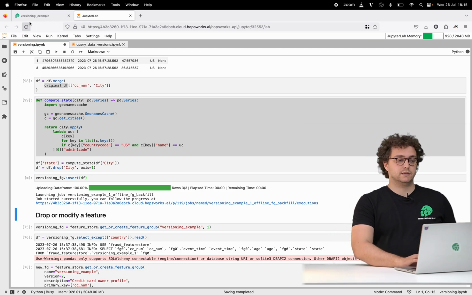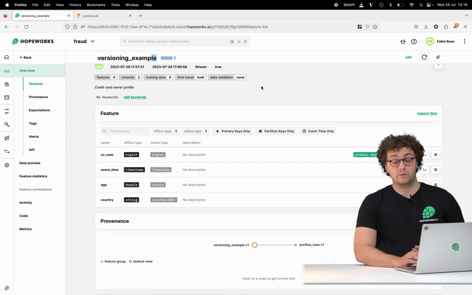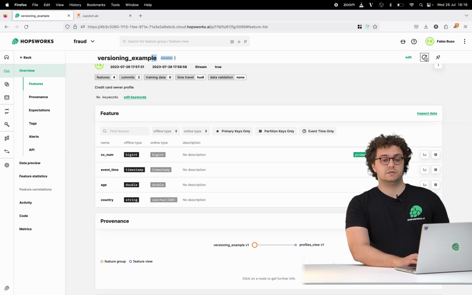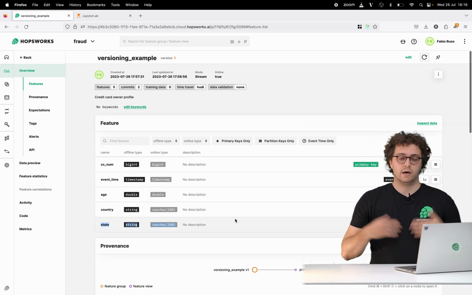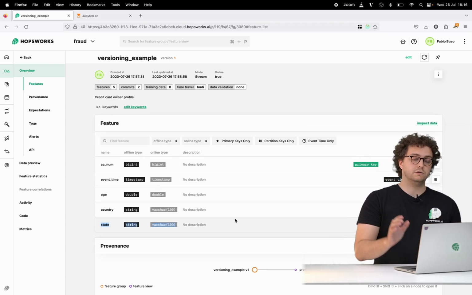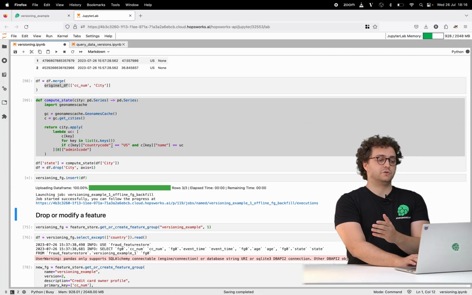So as I said, so far we have not created a new version. And we can actually see in the UI that the new feature, the new state, is actually added to the same version 1, right? So these are non-breaking changes. And the last one I want to cover today is actually breaking changes.